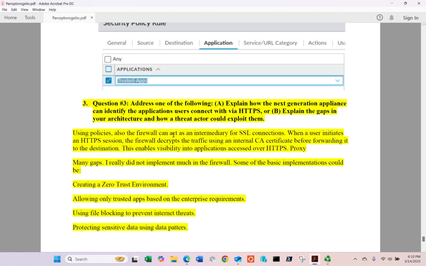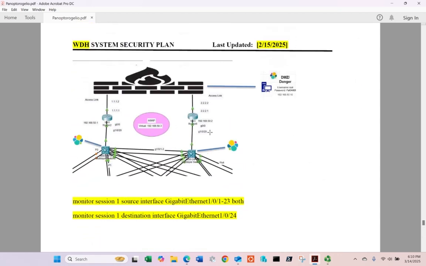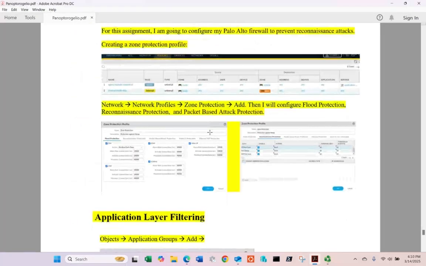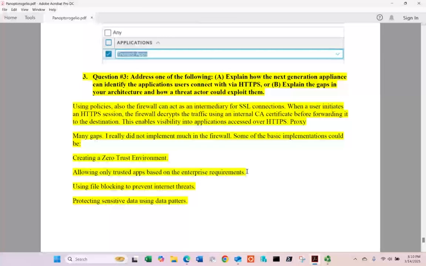Next question, explain the gaps in your architecture. My architecture has many gaps because I didn't implement anything. So basically, what I need to do is to start implementing features on the next generation Palo Alto firewall. Some of them could be, definitely, we need to create a zero trust environment. As I mentioned before, we need to use this feature, allow only trusted applications, based on the enterprise requirements.